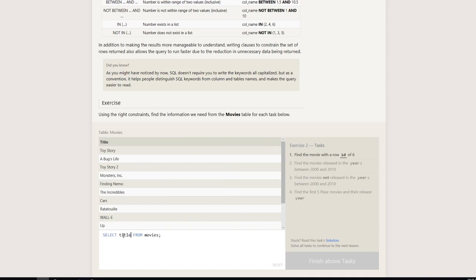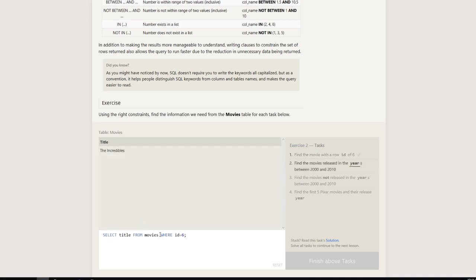And now what I want to do is use that conditional. So I'm going to go here at the end of movies and add my where statement. Now I don't necessarily have to have capitalized keywords, but it makes it easier to read and easier to follow, and to know that this is a keyword versus something else. All right, where, and here's where I'm going to put my Boolean logic. So I'm going to say where ID equals 6, and that returns The Incredibles. Woohoo!